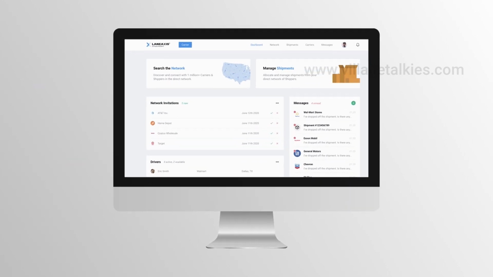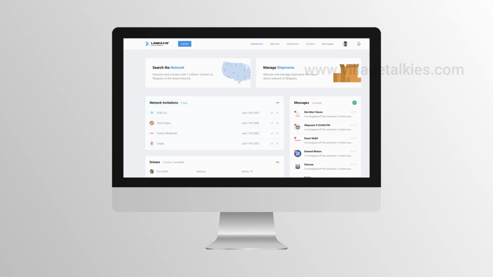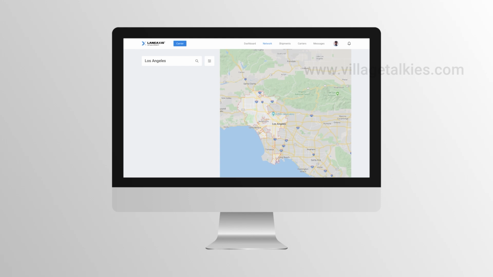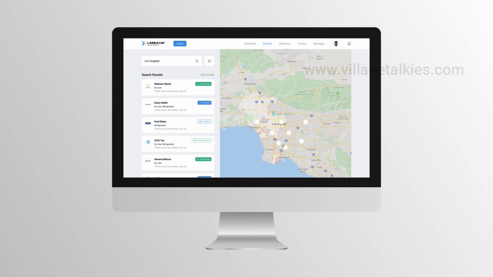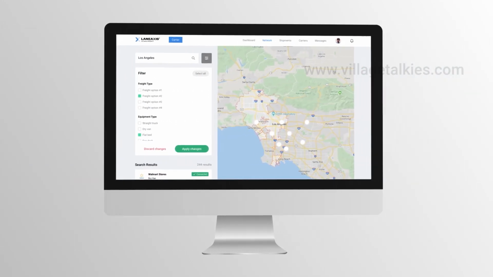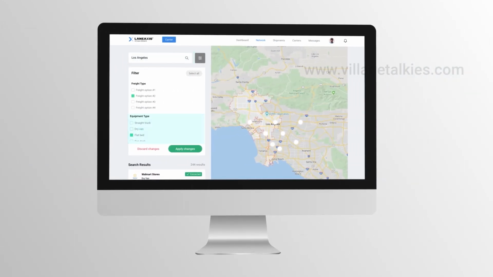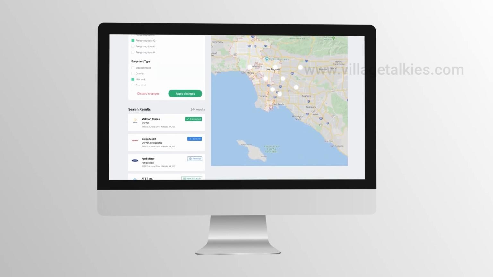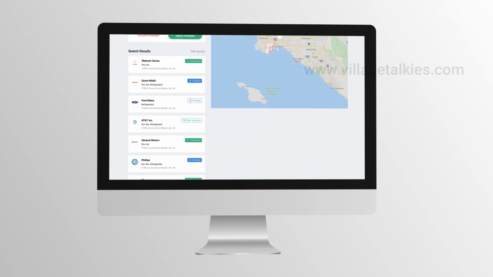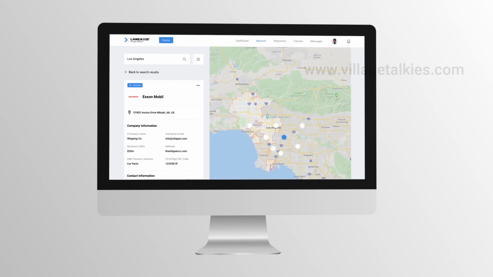Let's head back to the dashboard and focus on network invitations, which is where you'll build your Shipper Direct network. Here you'll see your established connections, pending connections, and suggested connections. You can query for shippers based on location, industry, preferred lanes, types of freight moved, company size based on revenue, and a host of other criteria. When you find a shipper that seems like a good match, you can send them an invite to connect. You will be notified once the shipper accepts your invitation.